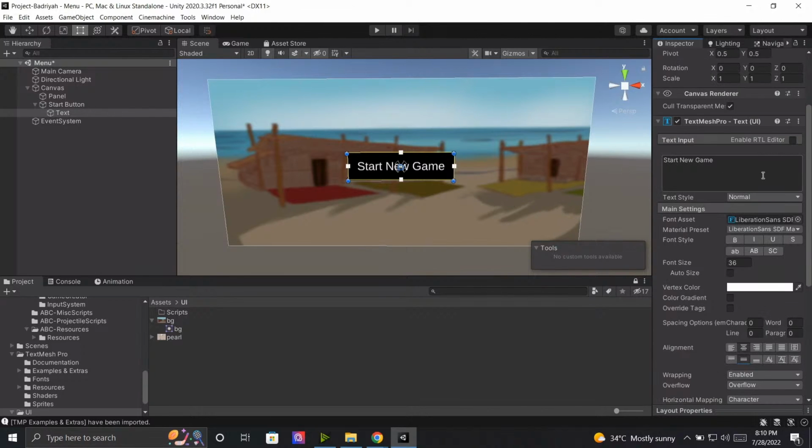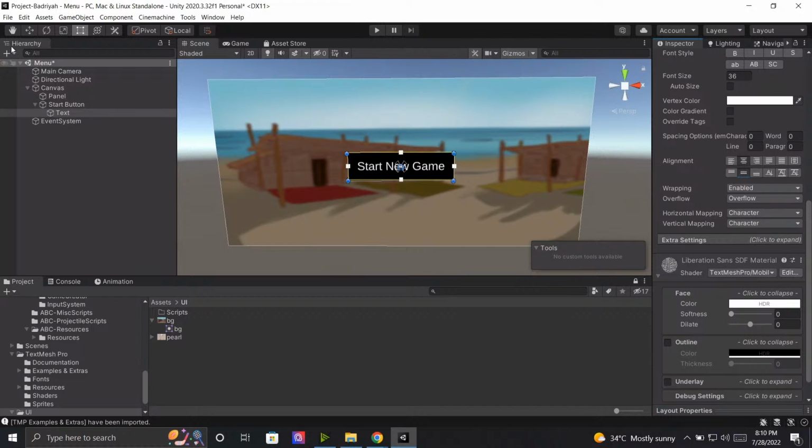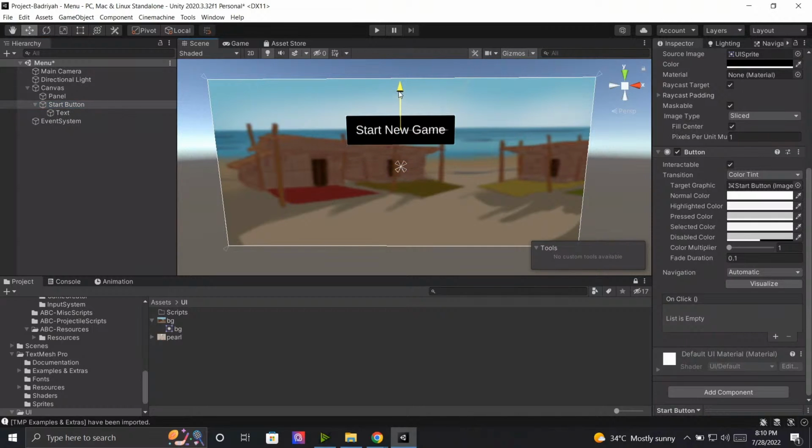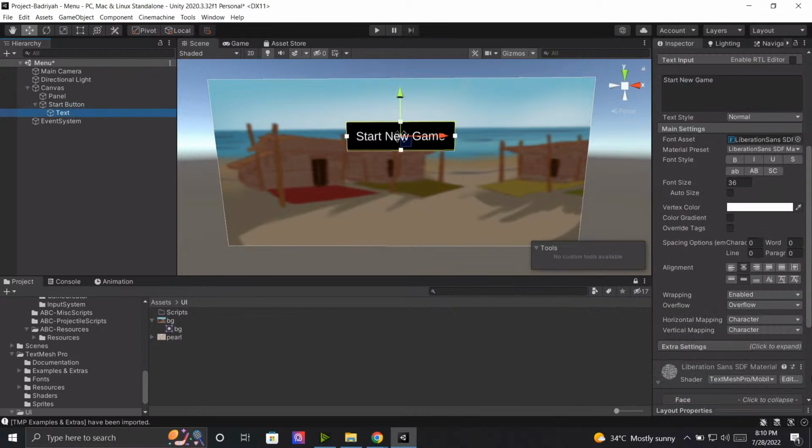Start new game. Now, let's also make this button go a little bit above here, because we are also going to add a few more buttons. Maybe here. And then the thing is that for the button, wait. So for the text, I guess we should make it a little bolder. I was fine with 36, honestly.